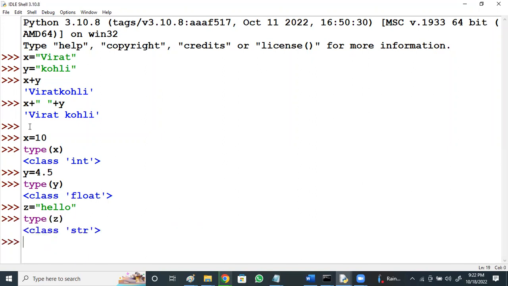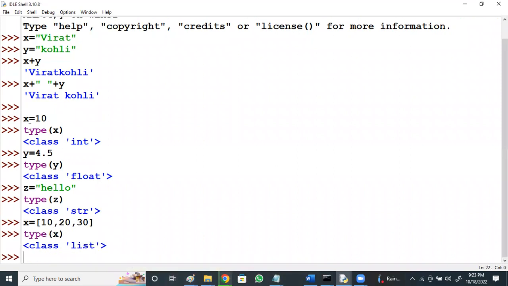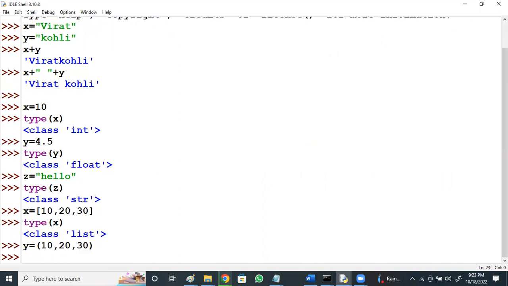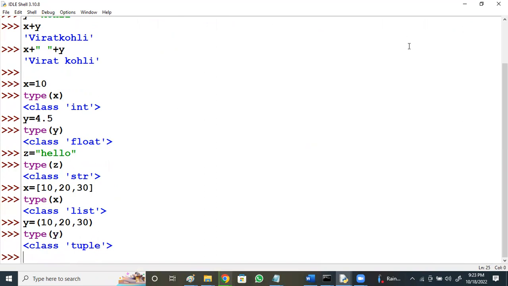str, string, right? If we say x equal to 10, 20, 30, type of x is class list. The same thing, if I say y equal to 10, 20, 30 in round brackets, type of y is tuple type. If you're new to this, don't worry, we'll be discussing all these data types in brief. So coming to this, you need to understand in brief what is happening internally.